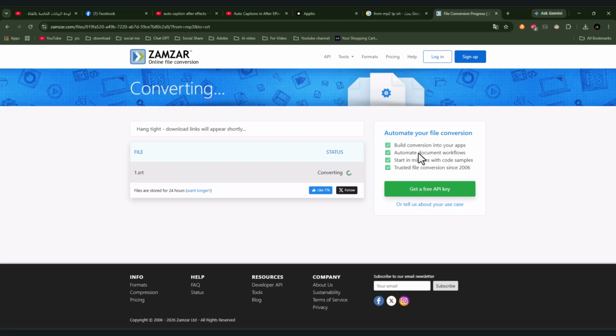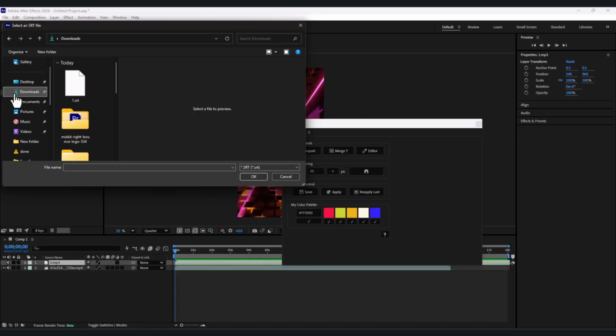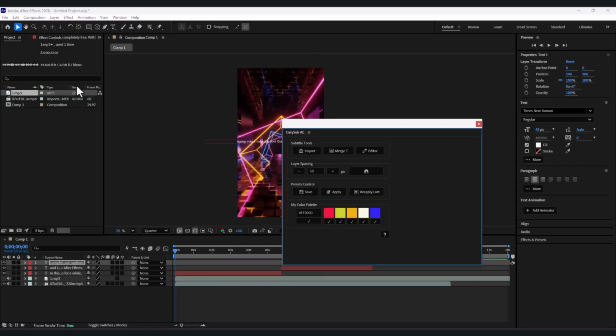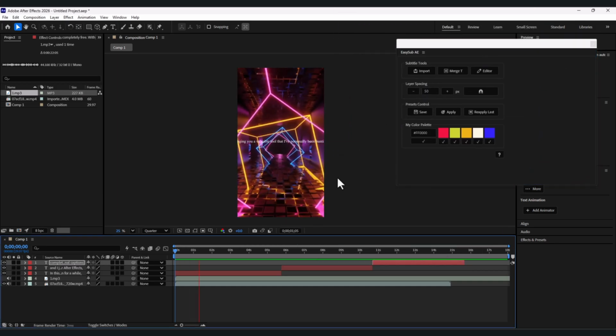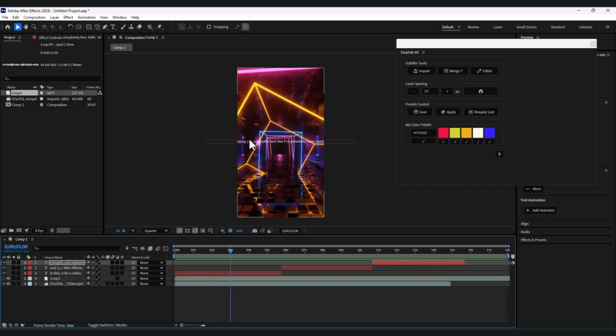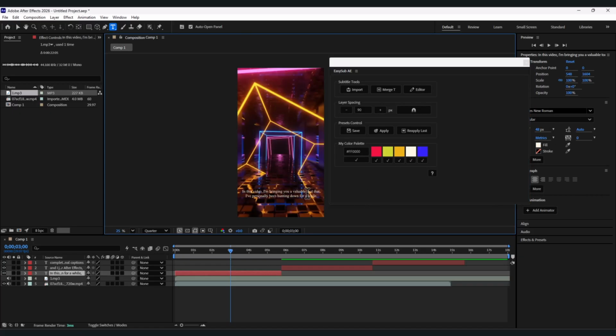Back in After Effects, import the .srt file, and congratulations! The captions are now perfectly synced with your audio track. All that's left is to edit the font style and size to make it clear and readable. You can customize the colors directly from the script interface as shown on screen, and move the text anywhere using your mouse. You can apply the same steps to other layers as well.